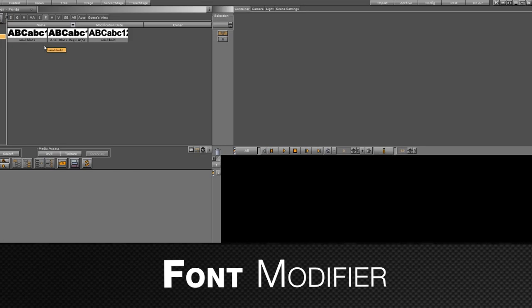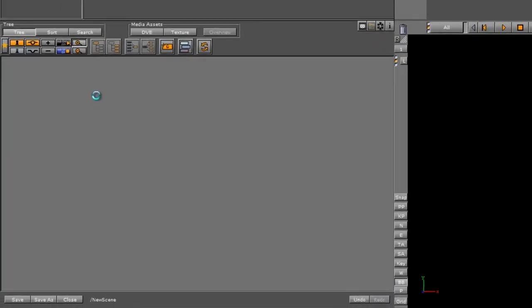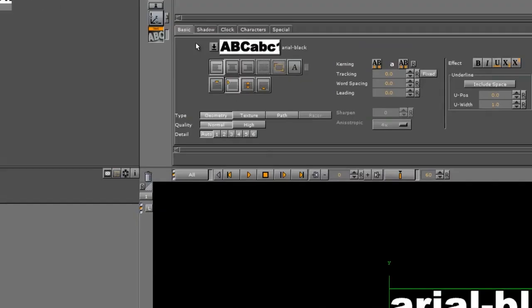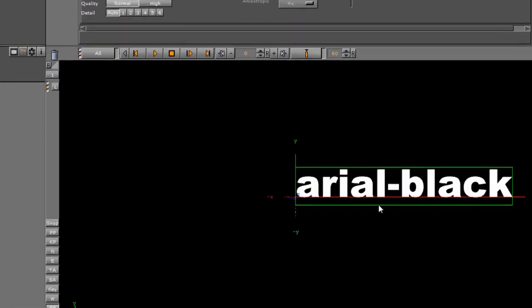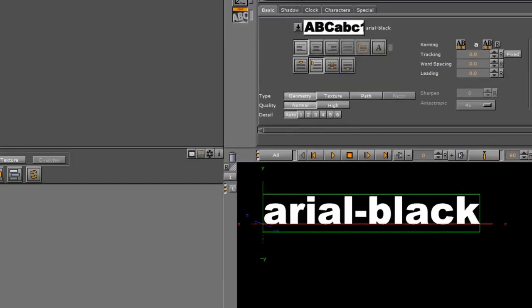Another option for your fonts is to actually be able to manipulate them for certain design parameters. It is limited when we drag a font down into the scene tree and come into the font editor with what we can do with it as far as manipulating it.